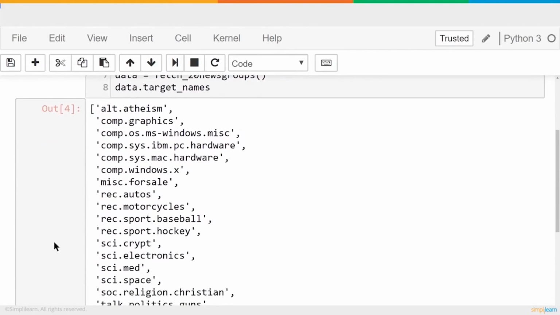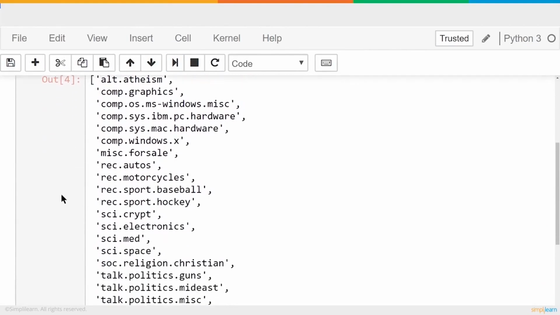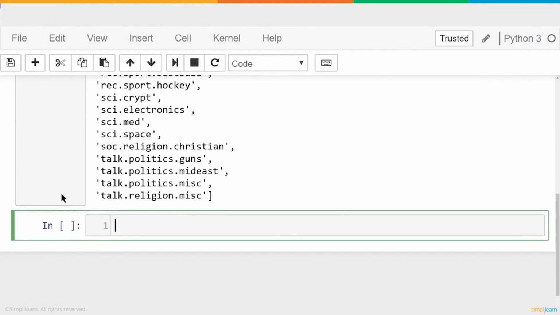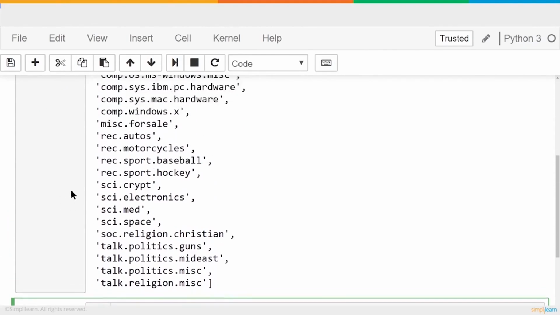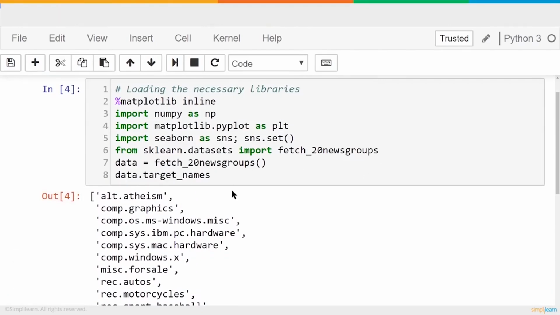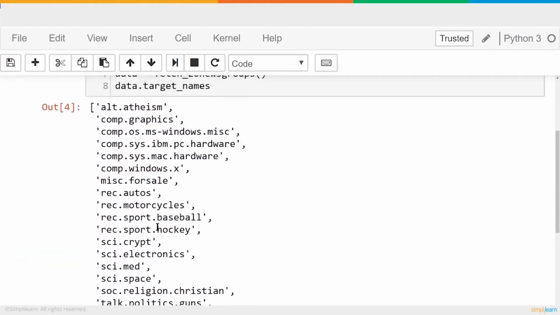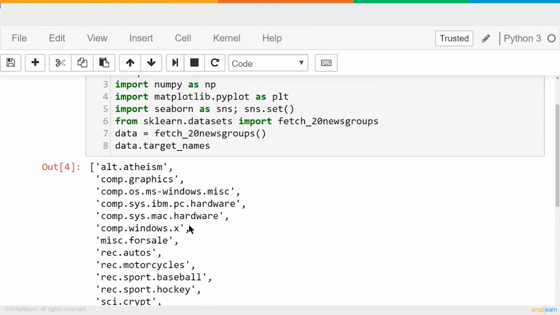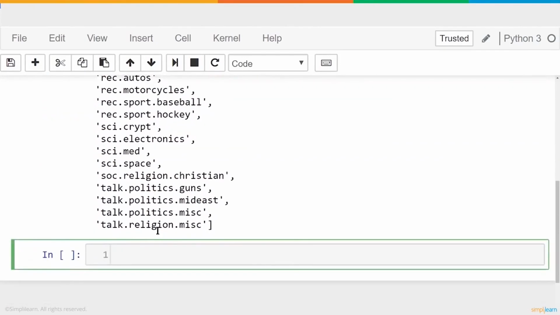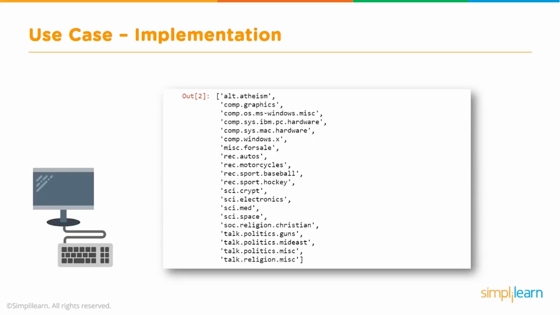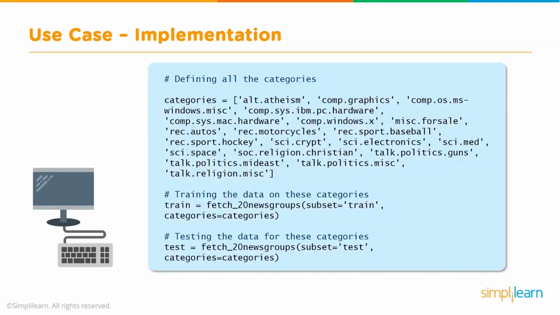And you'll see here we have alt.atheism, comp.graphics, comp.os.ms-windows.misc, and it goes all the way down to talk.politics.misc, talk.religion.misc. These are the categories they've already assigned to this news group. And it's called fetch 20 because I believe there's 20 different categories as we scroll down.